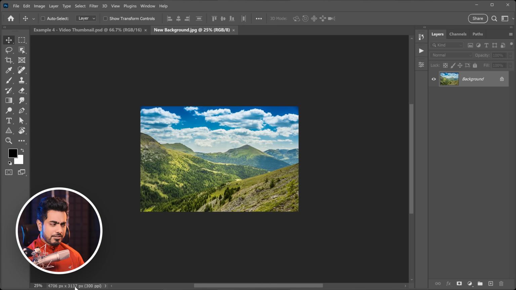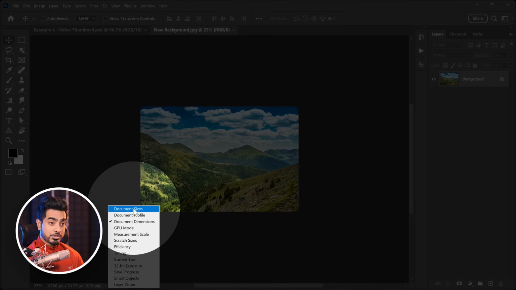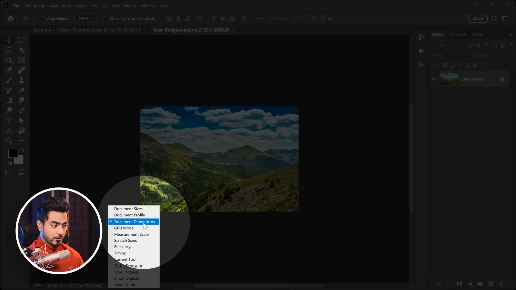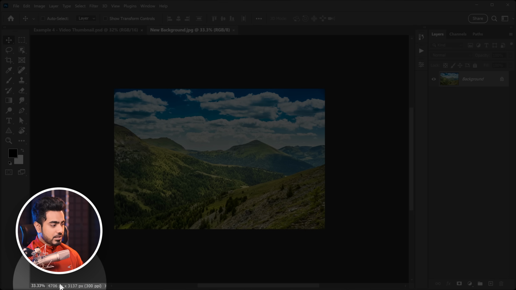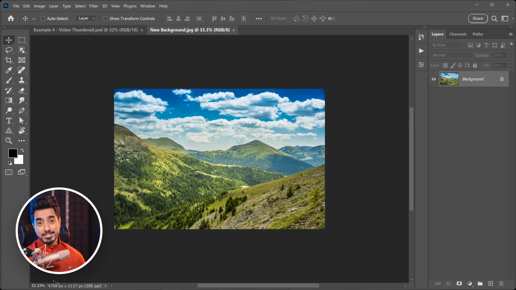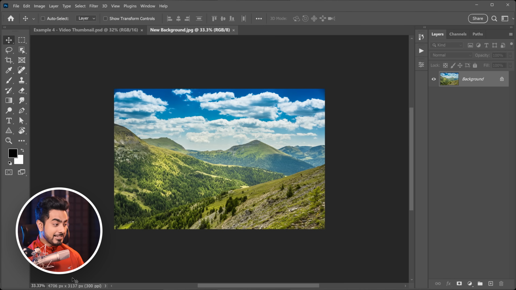Right next to it, you have different parameters of the image. So right now we are looking at the document dimensions. If you click on the arrow right here, you can choose what you're seeing. If we check document dimensions, it's simply saying that the resolution of the document is 4706 by 3137, which means that you have 4706 pixels along the width and 3137 pixels along the height. We will understand pixels and resolutions in later lessons.